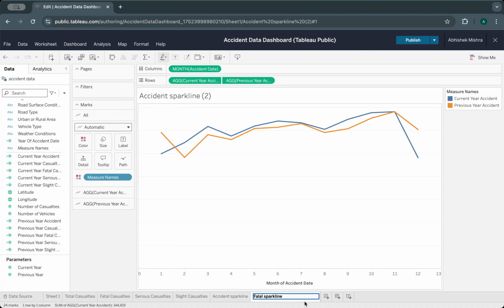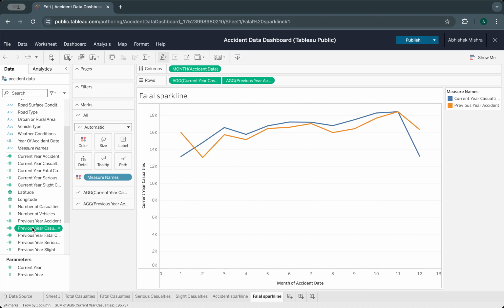Fatal spark line, right? And here, instead of this month, we need to change this to current year accident and previous year accident. So instead of that, we would like to add current year. Okay, first let me use this for casualties, current year casualties and the previous year casualties, right?